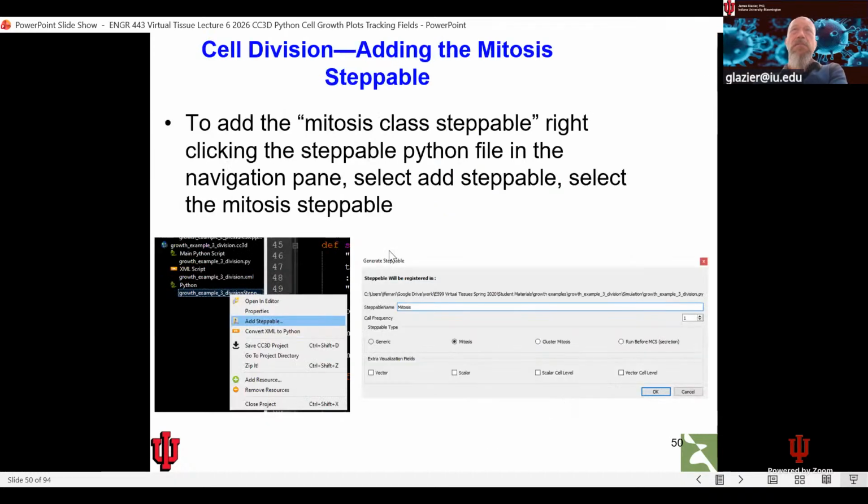Okay, so let's add the mitosis steppable. And we do that by clicking in the navigation pane on the steppable Python file and saying add steppable. Right click. So it's a right click. It's not a pull down. There is actually a pull down menu for add steppable too. But go over here where it says Python. Okay, and now right click and say what I said.